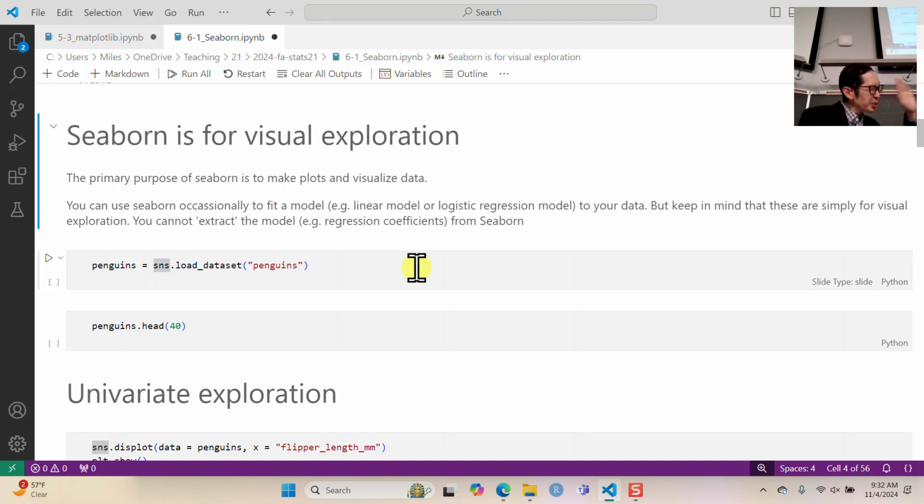In Seaborn, you can also fit a linear model, but you will not get your coefficients, you will not get R-squared values, you will not get a lot of these things that we would consider necessary as part of a formal linear regression analysis, okay?